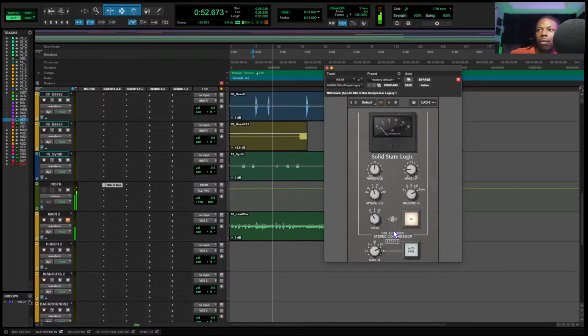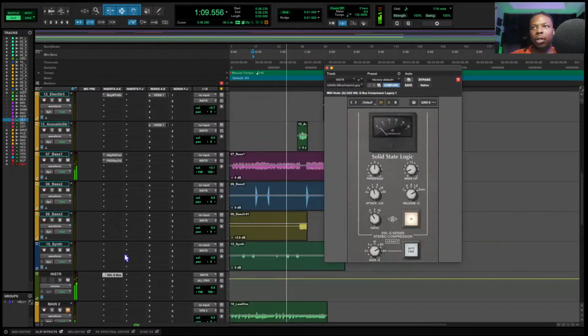So what I'm actually going to do is turn the makeup gain down on that just a little, because like I said before, we do not want the vocals fighting with the instruments. That is just something we don't want. All right, and from there, I think we are good.